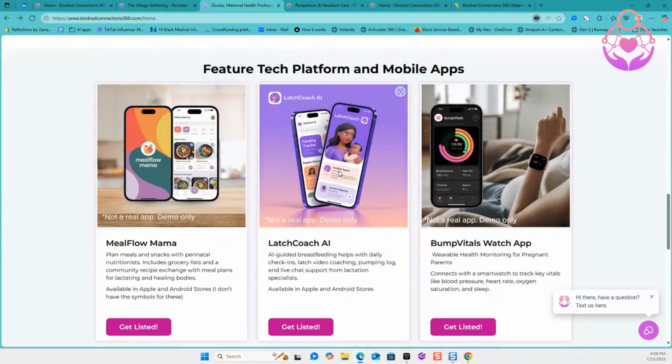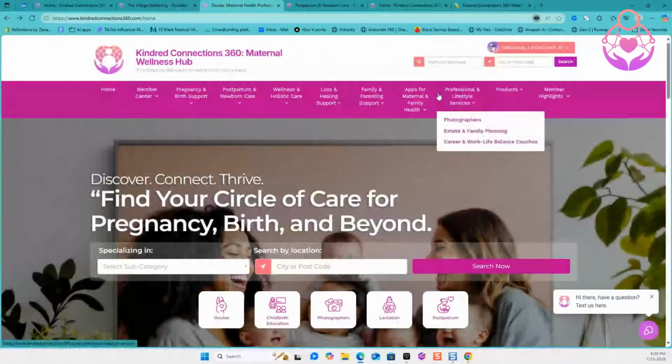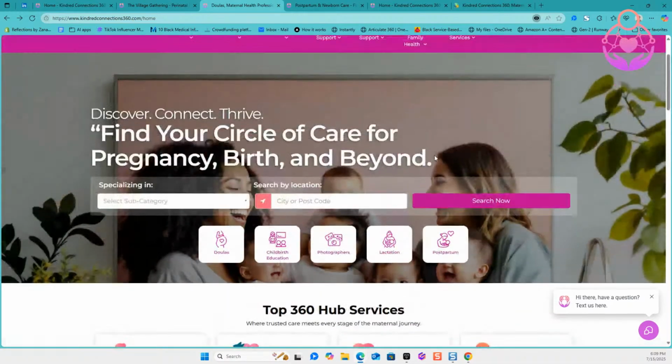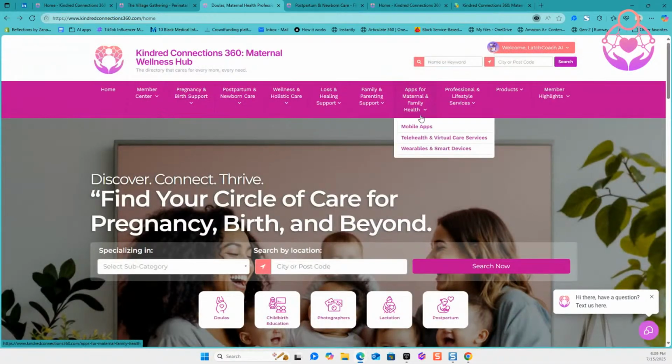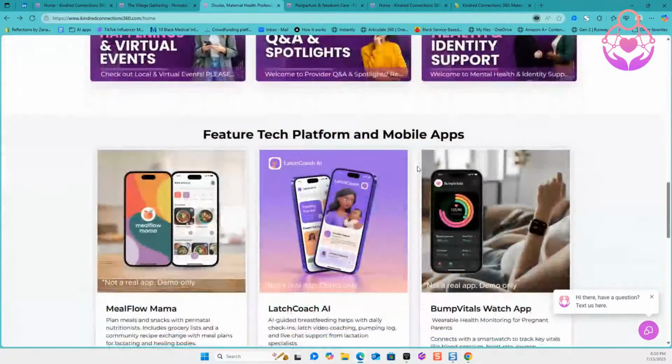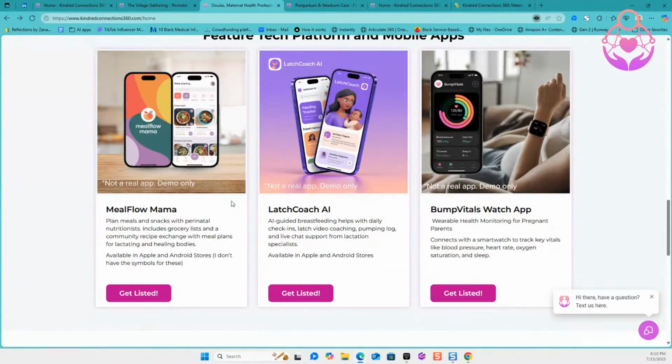So essentially, when you're signing up, we have a category for tech. So mobile apps, telehealth and virtual care, and then wearables and smart devices. Believe it or not, all three of these things are prevalent in our industry, but we don't give them any exposure. So if you are in this space, please reach out. Please list your business. We need more visibility in the ways that we can help families thrive in this space and at this very delicate time in our lives.